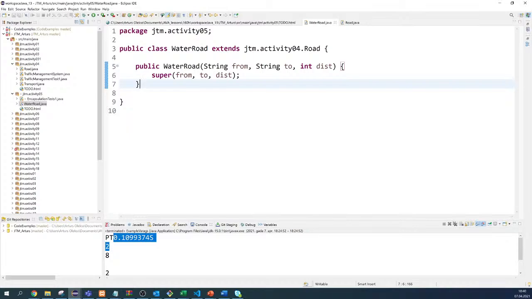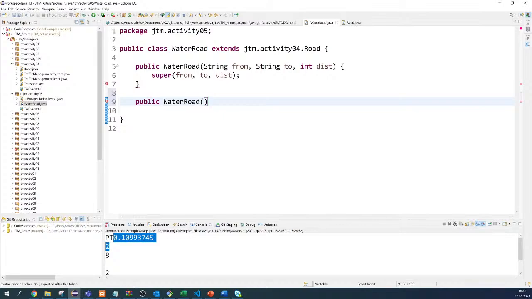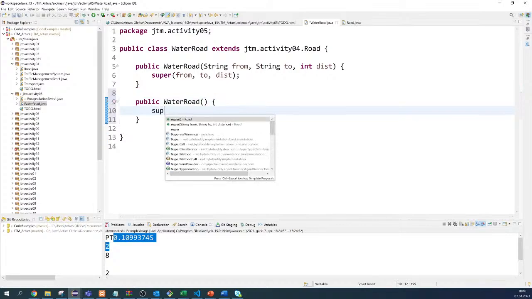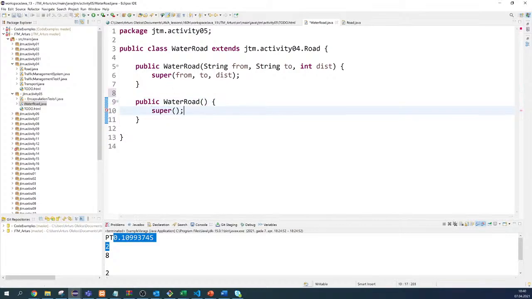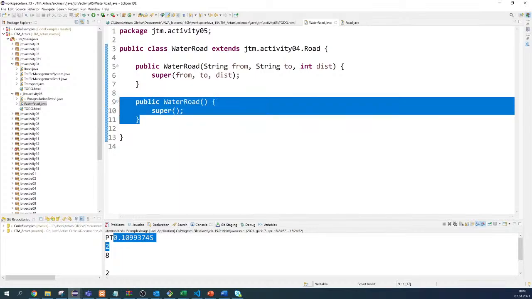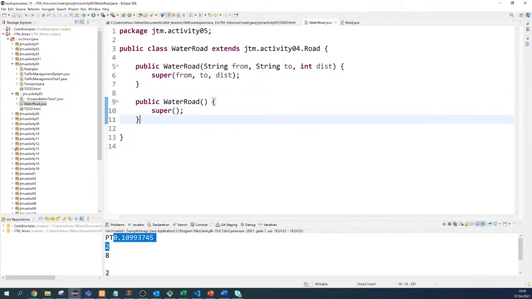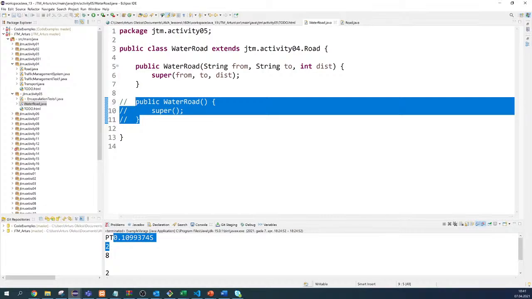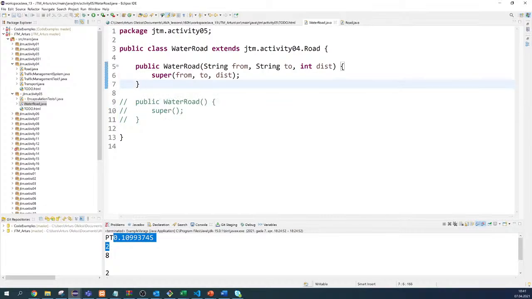So this is the constructor, and another constructor should also be an empty constructor. So that's WaterRoad. We also need to call the constructor from the super, but in this case we can actually skip it, because if you do not provide it, the default is used. This means the same as this.